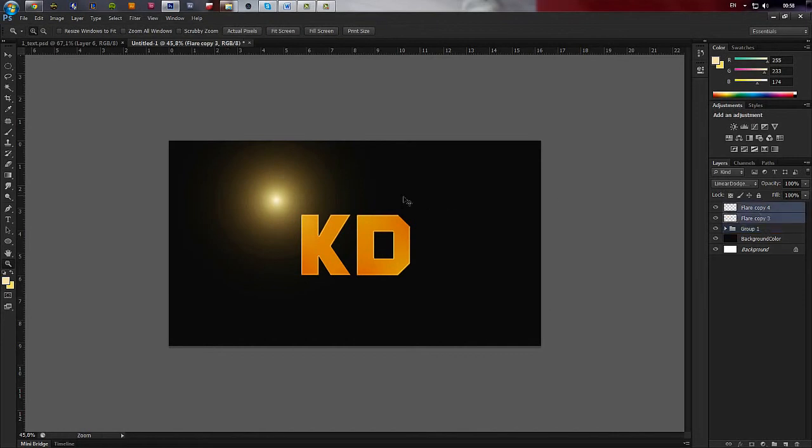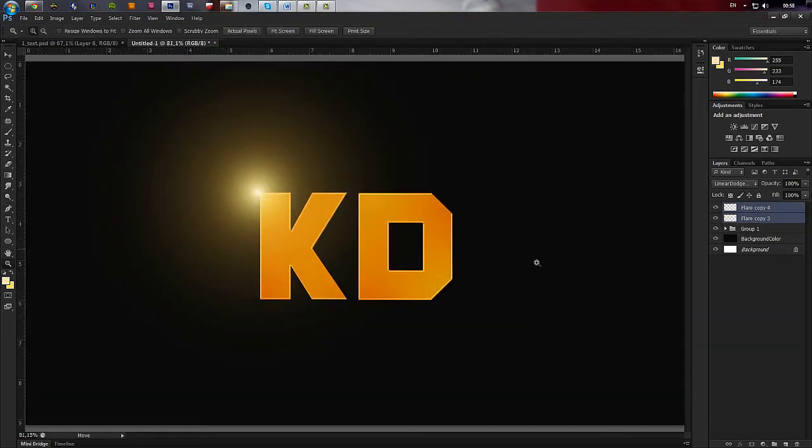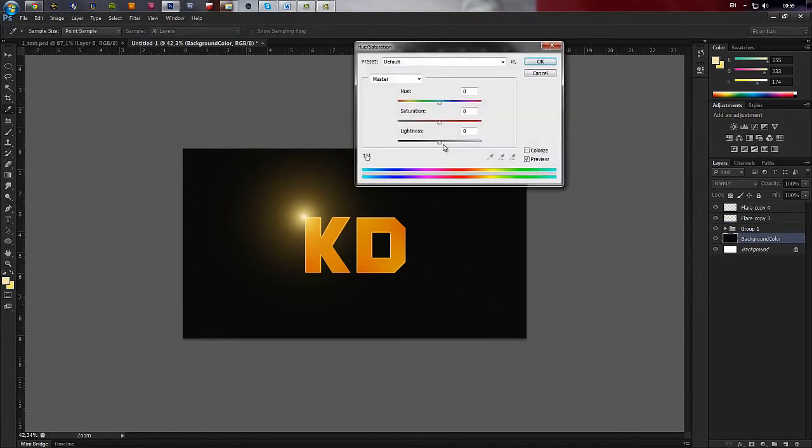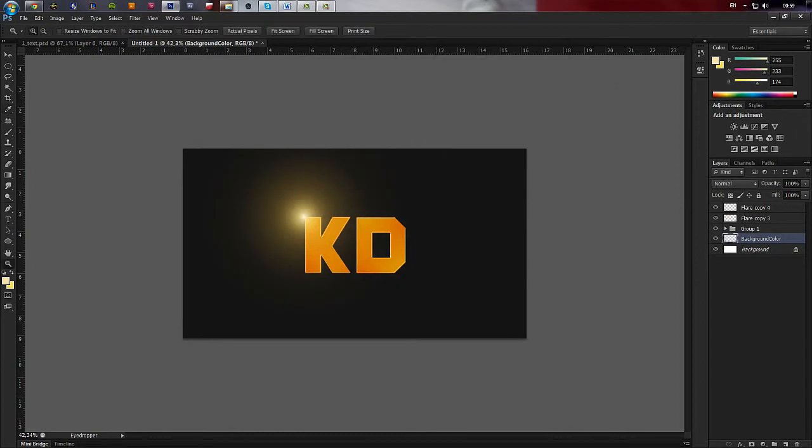And now just move these layers. Something like that will do. Mark both of the flares. So like that, yeah. Also, I thought that the background was too dark. Let's lighten it up a bit, just a bit, something like that. Now we can put in some nice vignette.